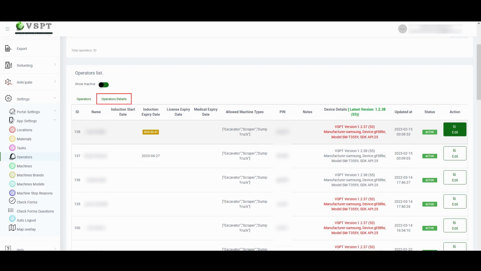The Operators Details tab shows every detail about each operator. Also, we can edit any operator by clicking on Edit.